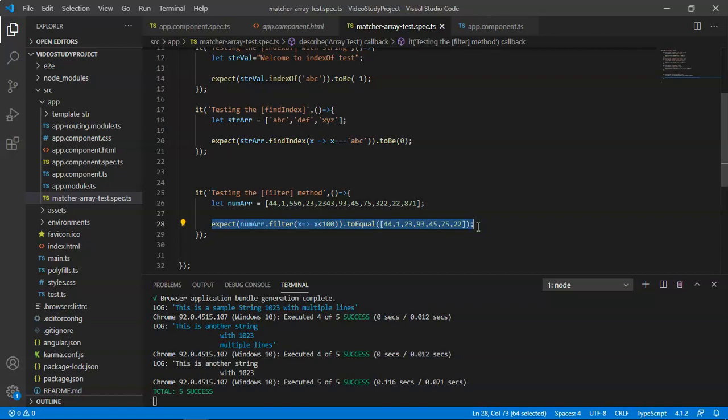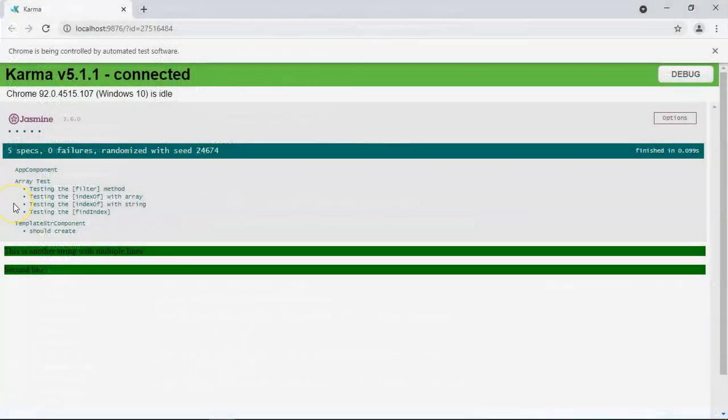So let's go and see the output. All these tests have passed successfully without any issue.